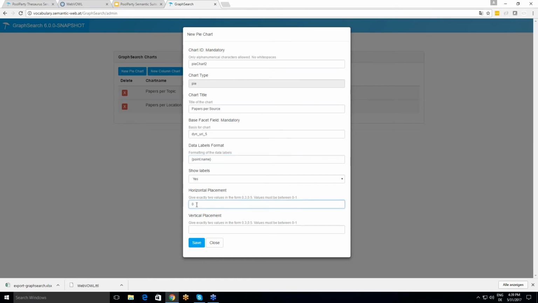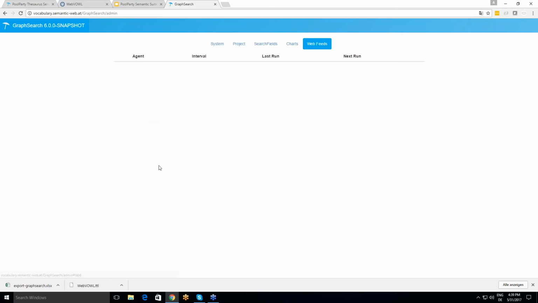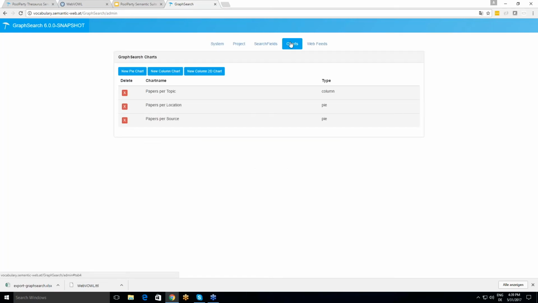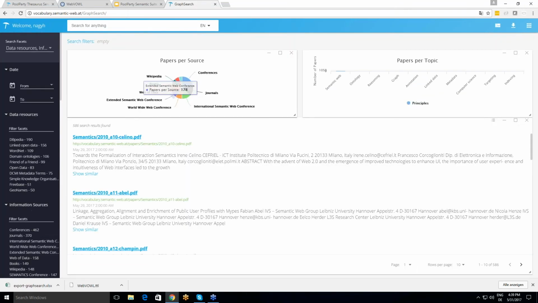So, and we place it where it should be. And we have configured our new chart, and it will be displayed in our front end. So, better configurable directly from the front end, but in the end, of course, all that, and here we have it.